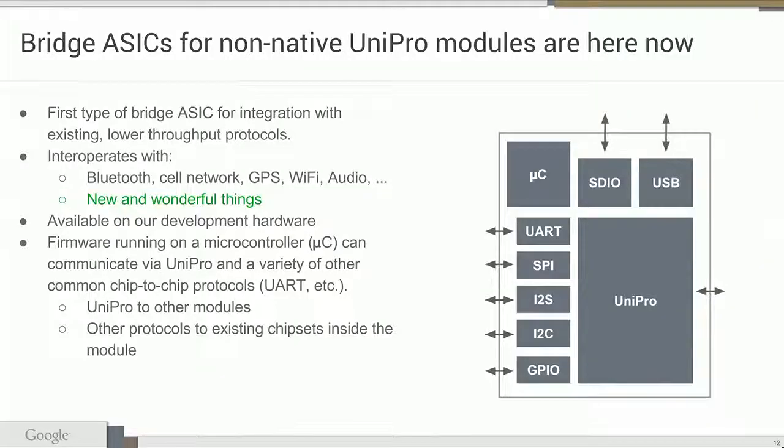OK, so what have we got right now? You've heard a little bit about these two Toshiba ASICs. There's one that is designed to interoperate with existing lower throughput protocols. And Ara kind of introduced what's inside it during the Q&A that preceded my talk. So there's a microcontroller that has a bunch of standard peripherals connected to it, things like a serial port, SPI, stuff that you're very familiar with if you're a mobile developer. And it also has a UniPro port.